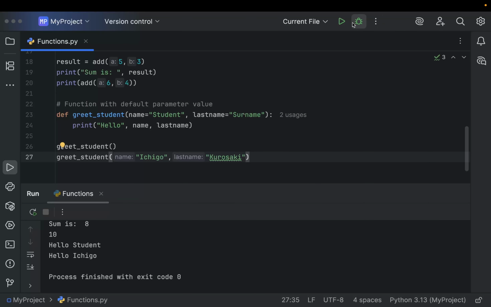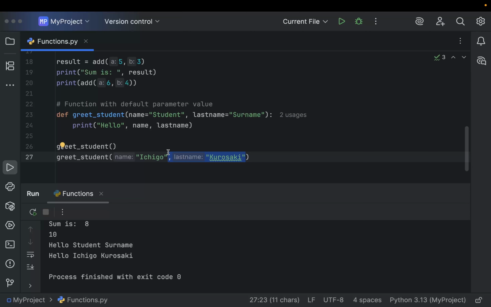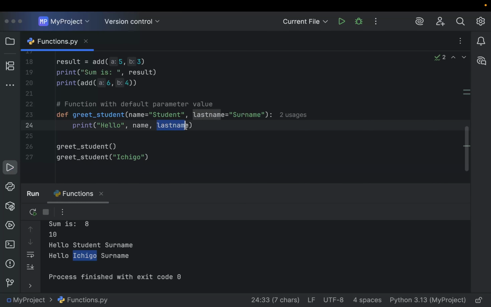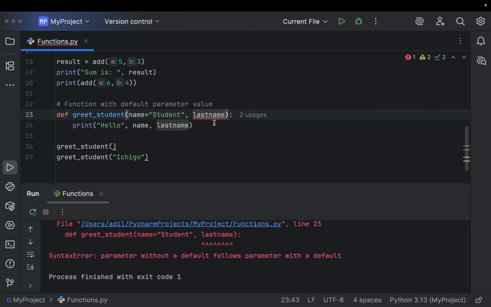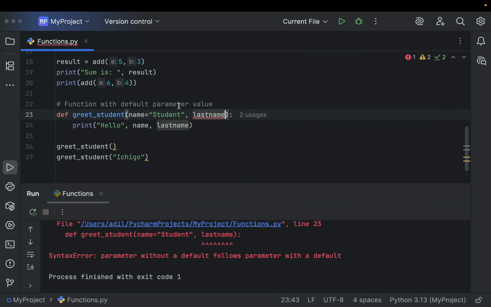Okay, now if you run the code, it will print Ichigo Kurosaki. But if you do not give the second argument and just pass Ichigo and run the code, you will see it prints Ichigo, and for last name it prints the default value, which is surname. But if you don't provide any default value, you have to provide the parameters. So this becomes a mandatory parameter. So I have to pass Kurosaki here.